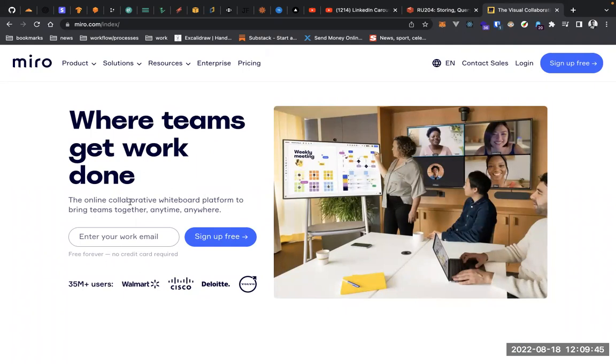As you can see, it's an online collaborative whiteboard platform to bring teams together anytime, anywhere. So you can use it just like you use FigJam, right? But it's more robust in the sense that it was built primarily for collaboration, and it has a lot of features that I think more recently FigJam is also adding to its own application. This is one of the main tools we use when coming up with things like user flows and all that.